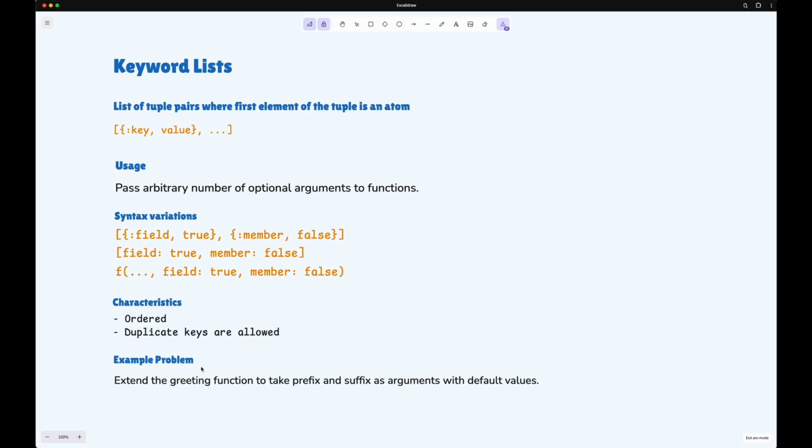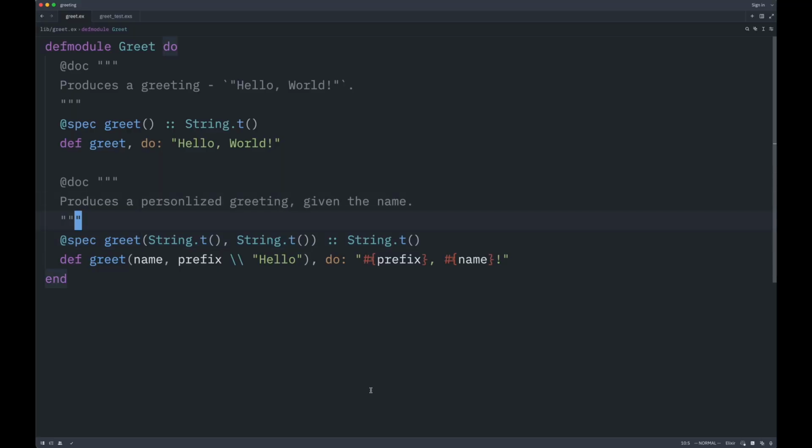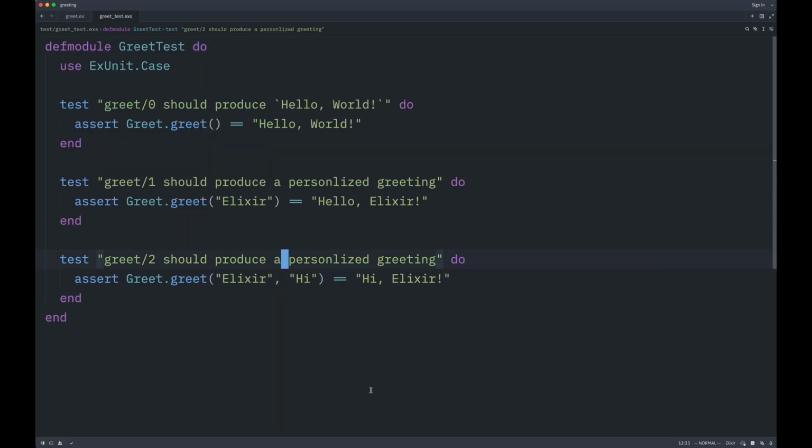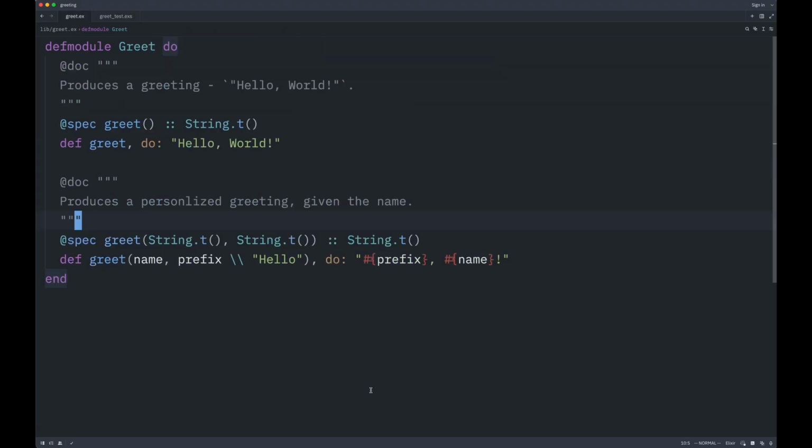allowed. Let's design a function where we are going to extend the greeting function that we did in the last video, and in addition to providing a prefix, we also want to provide a suffix as an argument with default values. Here is our function that we have designed earlier, and this is the test file. So what we are saying now is that instead of having this prefix as the only default argument, we want a suffix as well.